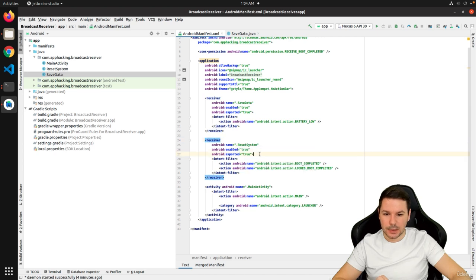Enabled, exported, set to true, okay. Intent filter, and this intent filter is listening to those two actions. First one is boot completed, which requires this permission. If we are listening to this event but we wouldn't have this permission, then the application wouldn't work. So it would crash or simply not work. Therefore, this intent filter is being tied to this permission. So now we are listening to a boot completed and a quick boot completed.